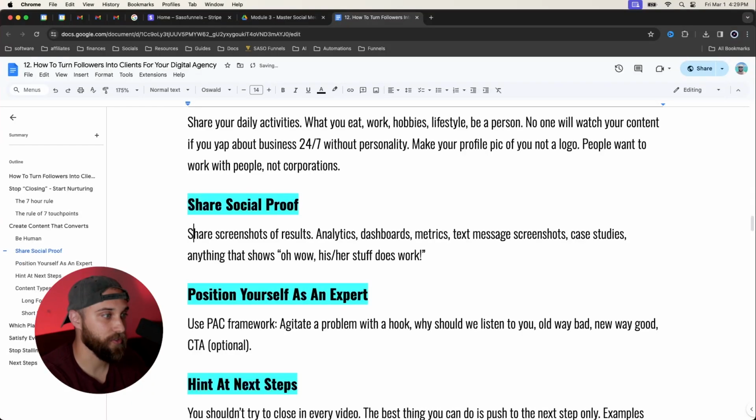Social proof. All you have to do is share screenshots of results, analytics, dashboards, metrics, text message screenshots, case study videos, anything that shows people, oh wow, his stuff does work. Oh wow, her stuff does work.